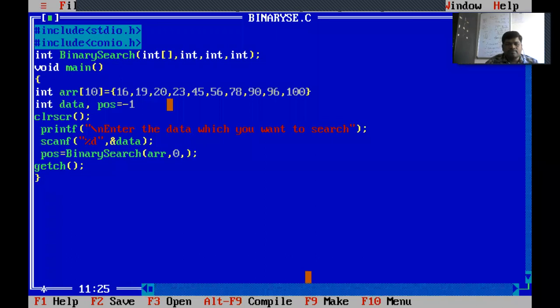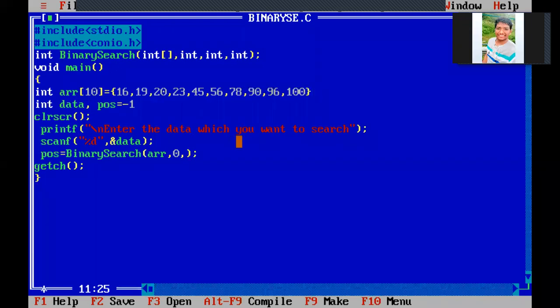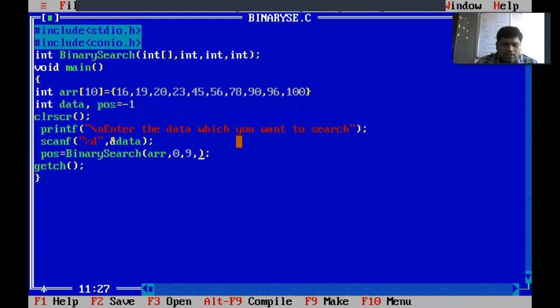Now what is the third parameter? We are considering the ending location, or we'll say right pointer. What is the value of the right pointer? L we are considering 0. What is the R? 0, 1, 2, up to 9. Okay, good. After that, the fourth one is which data you want to search, so this data will be passed.